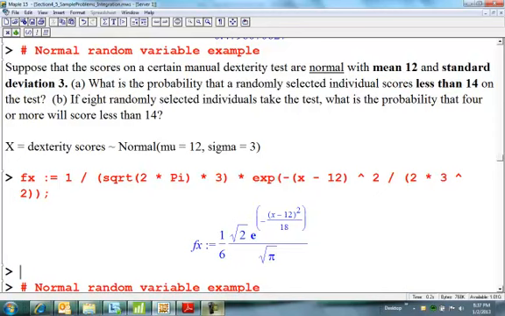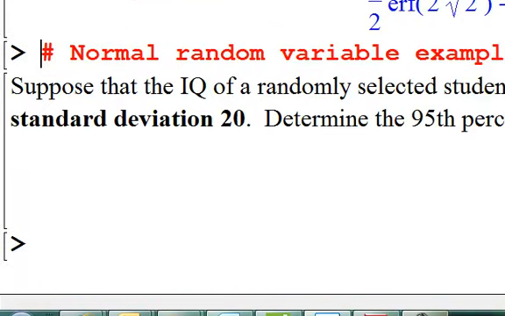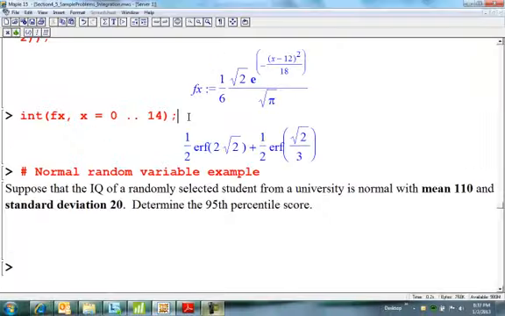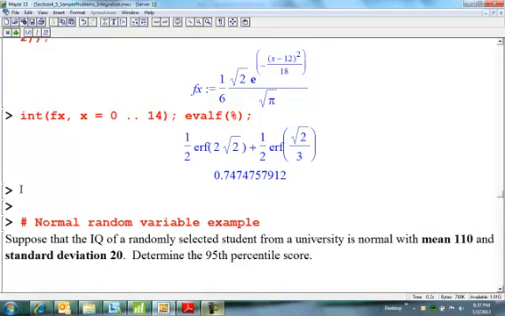What's the probability we grab an individual whose score is less than 14? So I'm going to integrate f of x between x equals 0 and 14. I can't have a score less than 0. I'll probably get an erf because I have integers in there. It's not going to do a numerical method. It'll try to pump out an actual value. So let's just evalf that. Okay, so what does that look like? Maybe I could have drawn you a picture.